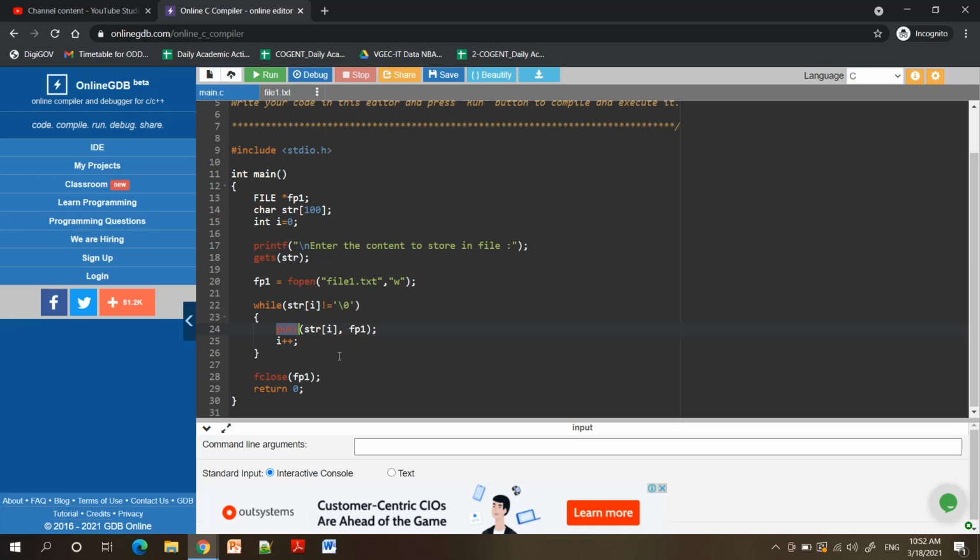Now here we will be writing using a method putc. You can see here I have mentioned putc. Putc, a function, is used to put a single character at a time into the file. So this is considered to be a sequential function. It will write one character into the file at a time.